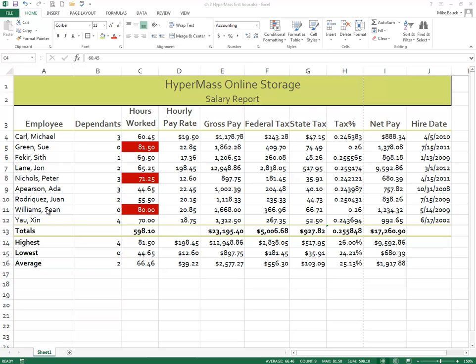So now I'll go ahead and click on Net Pay, and I want anybody making over $1,000 to have a green background with white font. See if you guys can create a new conditional formatting rule that will do that.